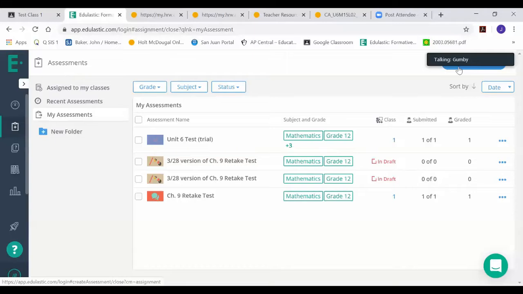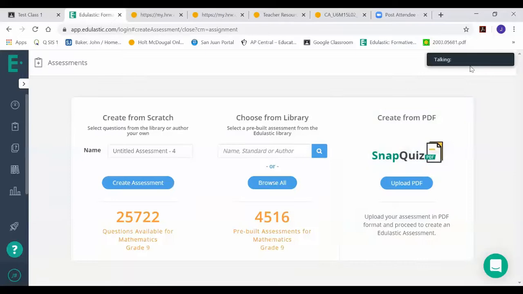Yeah, so let's try it right now. Okay, now I'm back on the assessments page. I'm going to go to new assessments. Here's my new one. I'm going to go with upload. So to see the snap quiz, I'm going to upload a PDF.